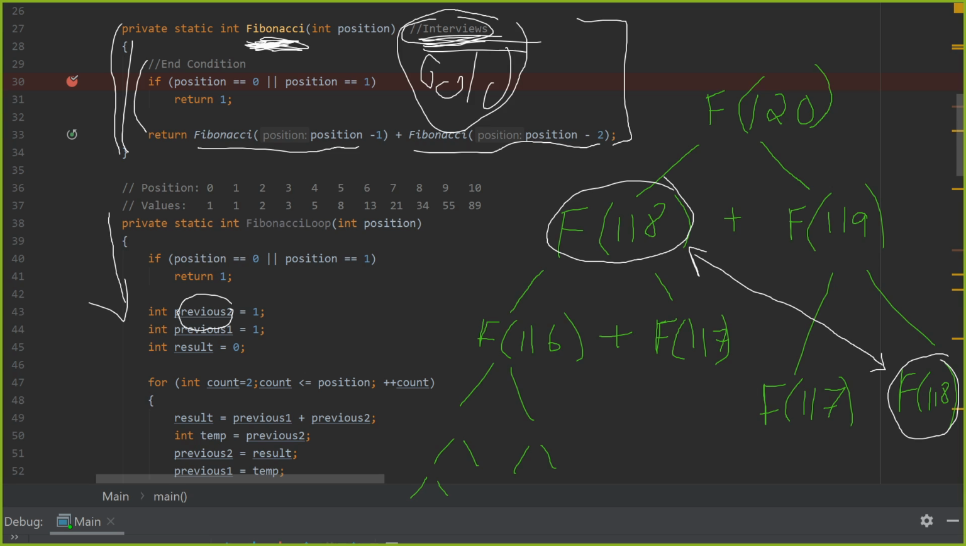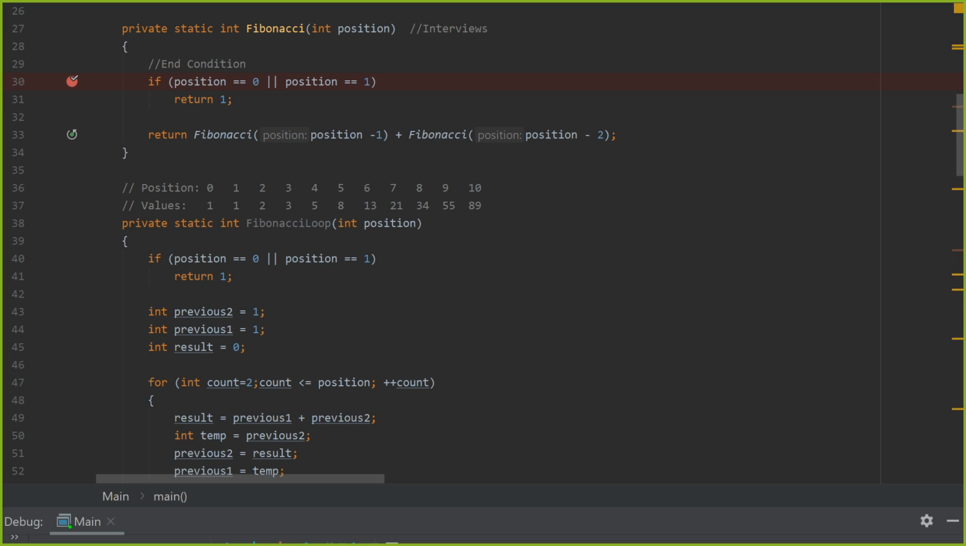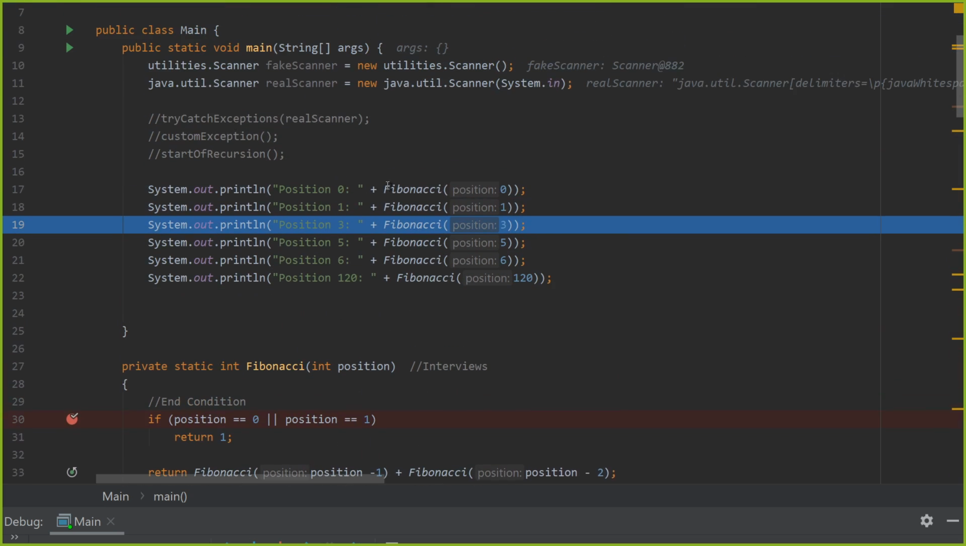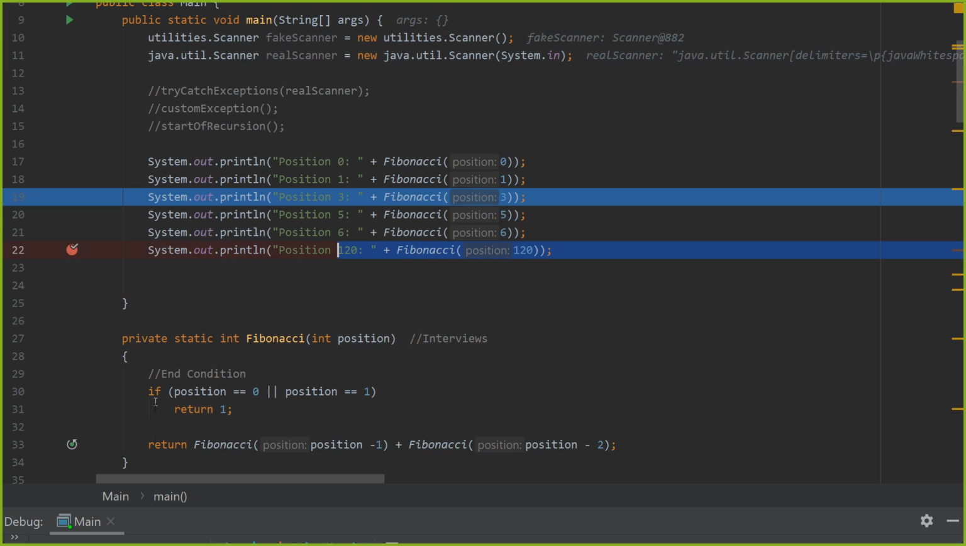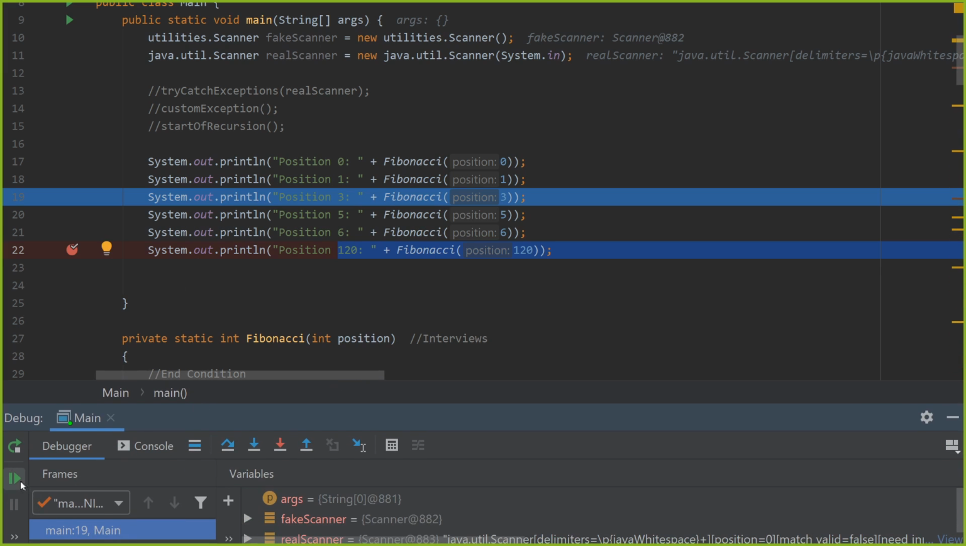Any other questions? Okay, so let's move on from Fibonacci. Let's move on from recursion. You'll notice that position 120, actually, let's put a little red here just to show you that it was doing it. It was just stuck.